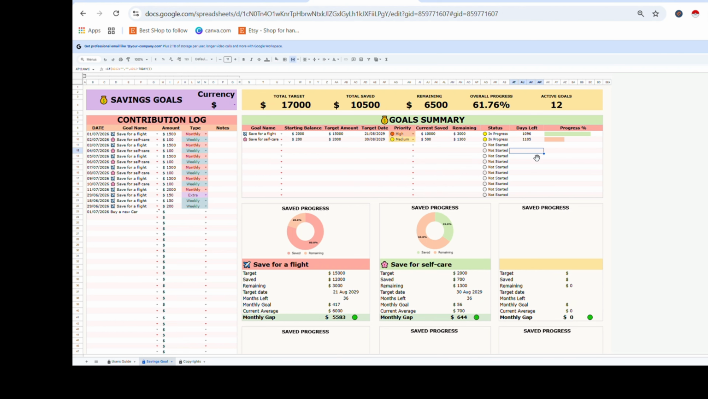This is a very simple and easy to use tracker created specially for beginners and for anyone who wants to build better saving habits.